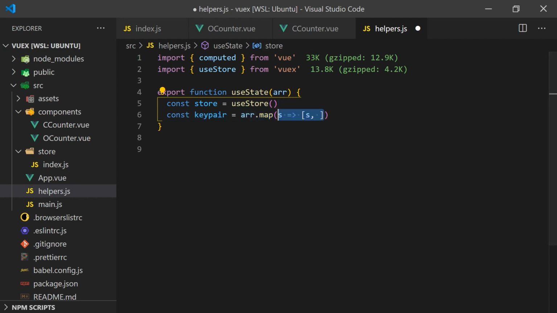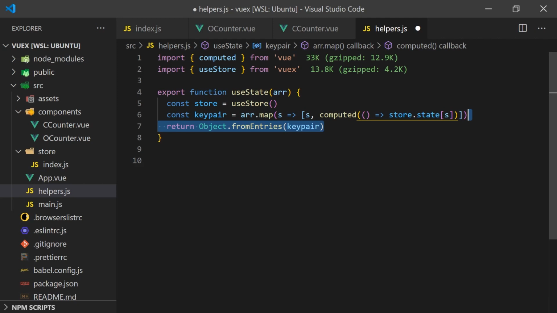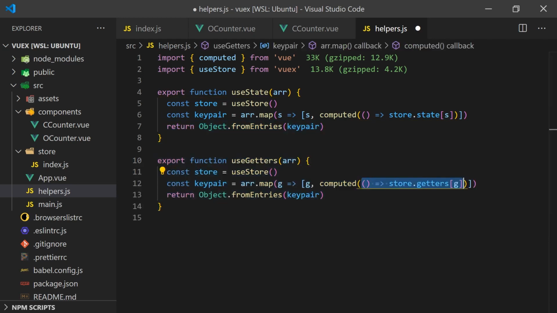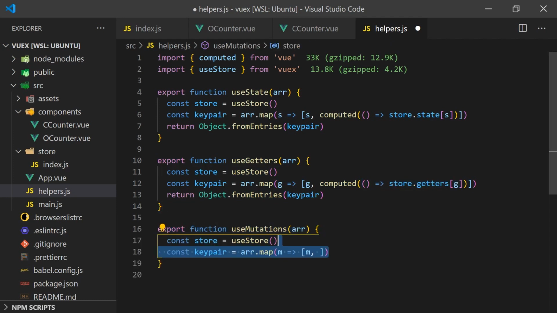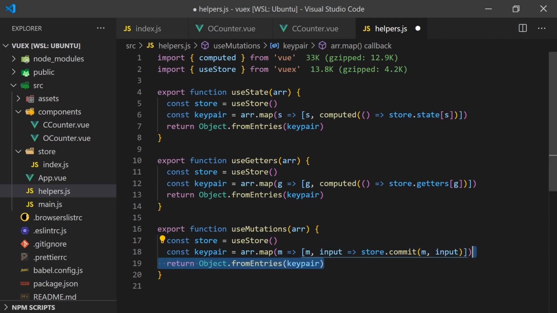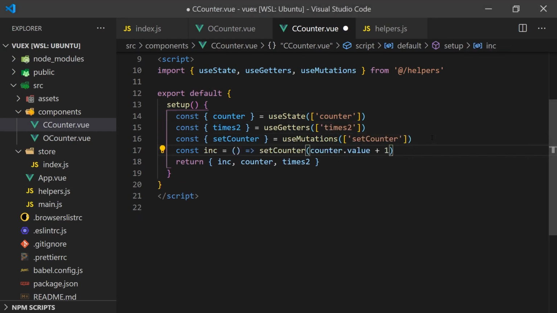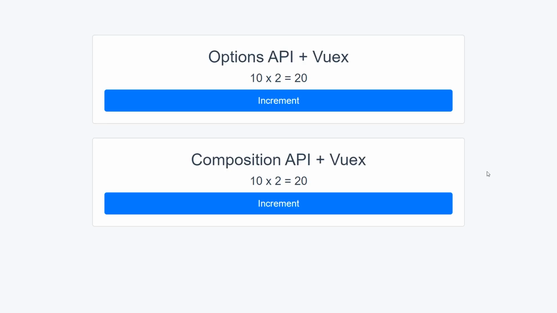We can map each key into a key-value pair where the key is the name of the property and the value is the computed ref for the property in the state. We can use Object.fromEntries to convert the array of key-value pairs into an object. The useGetters hook will be the exact same, except it will create a computed property using the getters. For useMutations, we'll map each key to a function which calls the equivalent commit function and passes the input along. Switching back to our component and using these hooks, you can see that our code has become a lot more readable. And we are done.